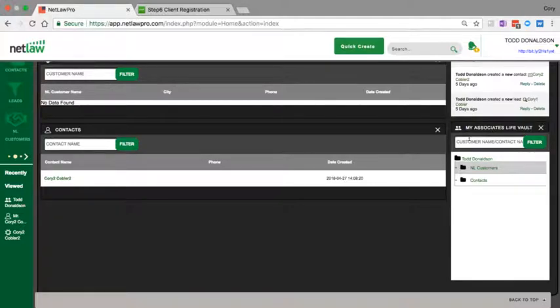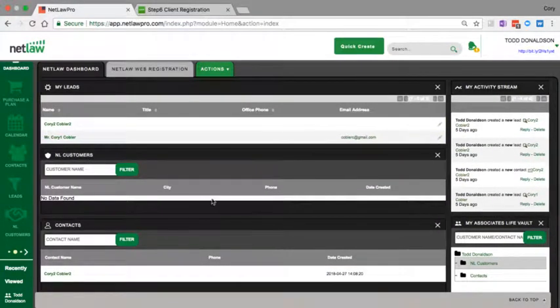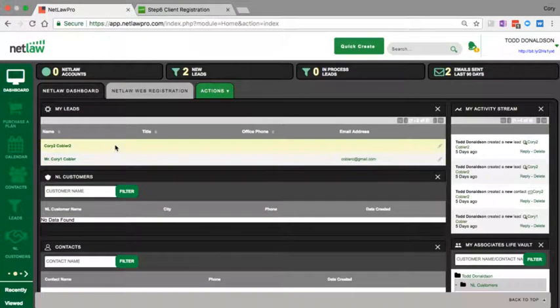Also down here we have your associate life vault. This is what I was talking about, where you can put your documents in here and then share those out with any of your NetLaw customers, because all your NetLaw customers have their own life vault. Once those documents get pushed into their life vault, they will receive a notification that there's a new document available. And then over here on the side, this is your left-hand navigation.